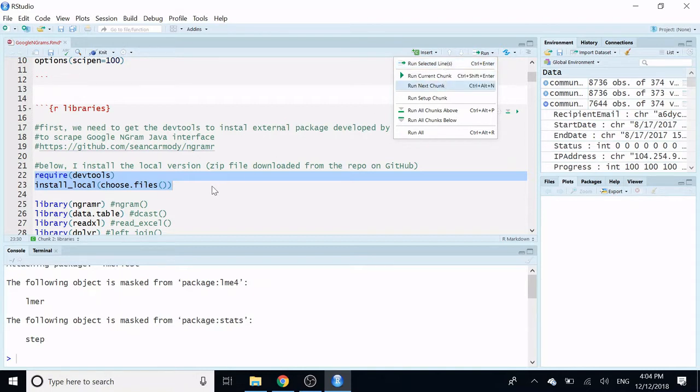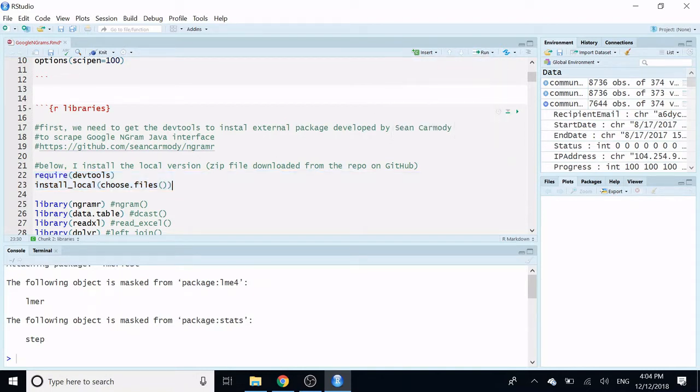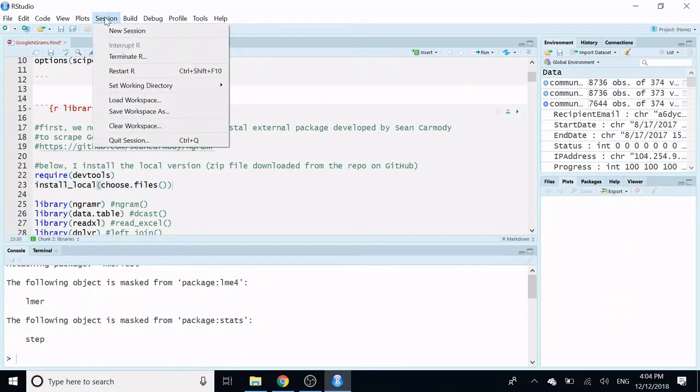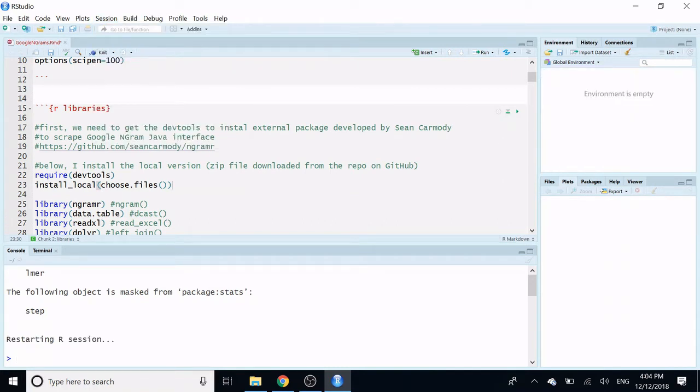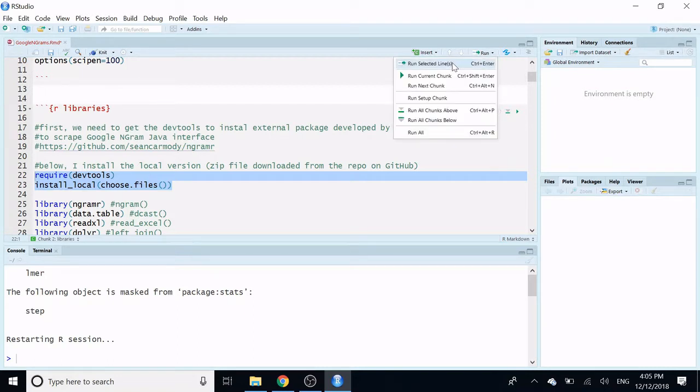By the way, when you do that the first time, one of the first things that often happens is that your interface, if something else is loaded, may interfere with installing these packages. So I always recommend going into the session in RStudio and restarting R, just to be sure that nothing else is loaded and nothing else prevents you from installing this package. So okay, let's go, mark this, click on run.